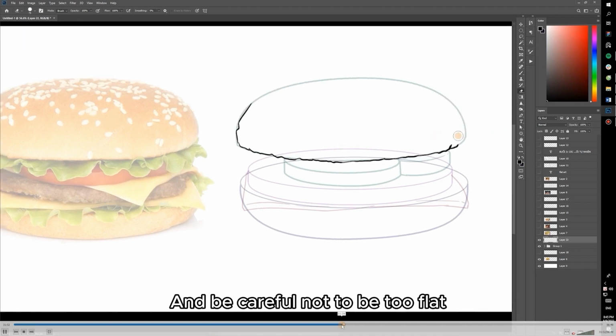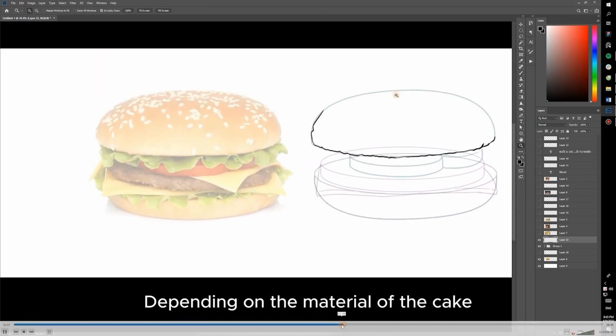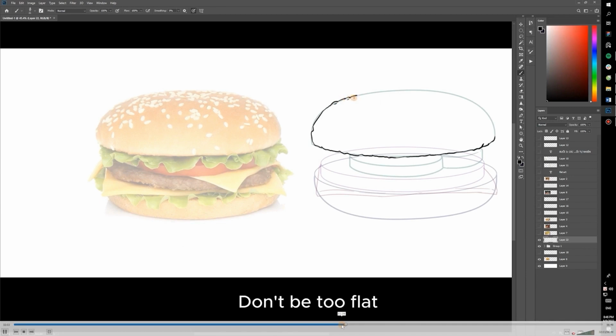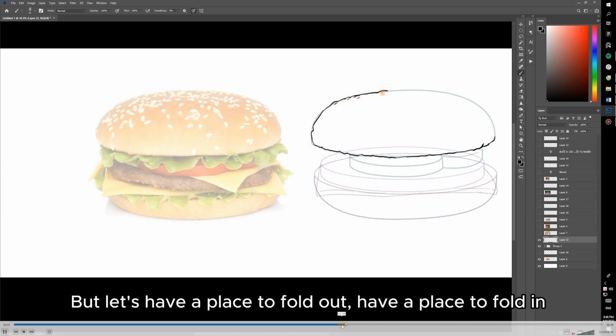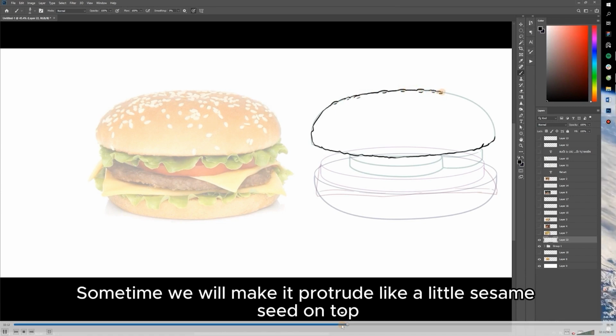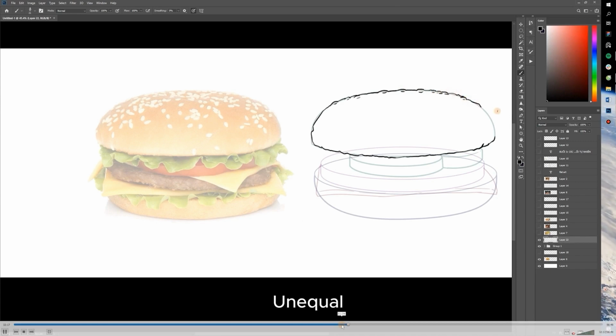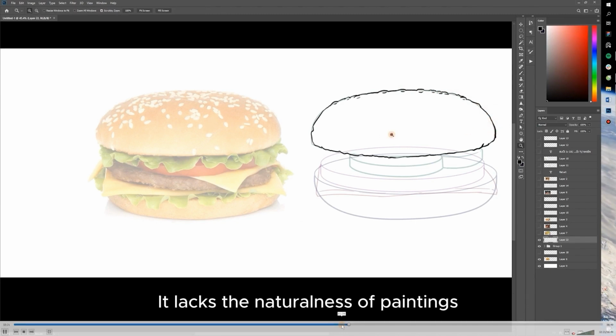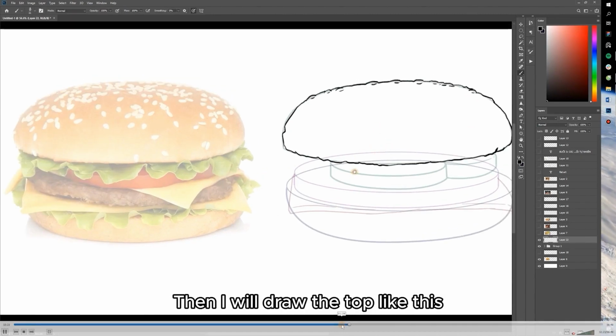And be careful not to be too flat. That means your strokes are shaken, depending on the material of the cake. But don't let it be as flat as the example I just finished. Don't be too flat, but let's have a place to fold out, a place to fold in. In some places, it's a bit flat. Same with this one too. Sometimes we will make it protrude like a little sesame seed on top. If you spread it too evenly, it will look very mechanical. It lacks the naturalness of paintings. Then I will draw the top like this.